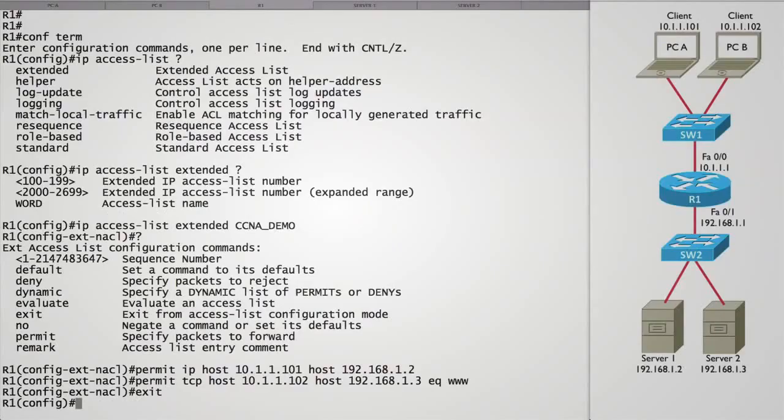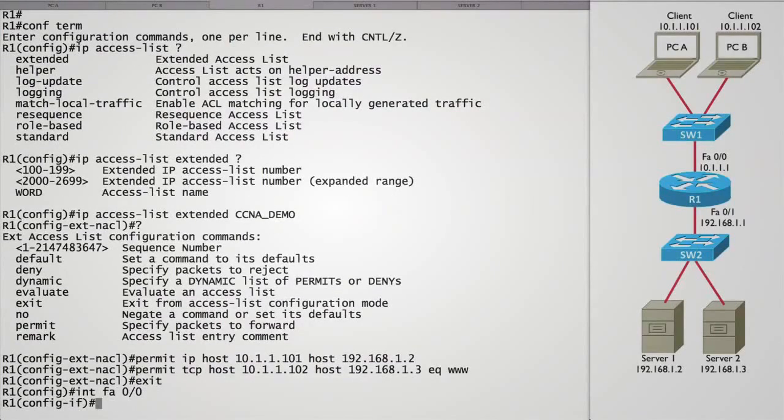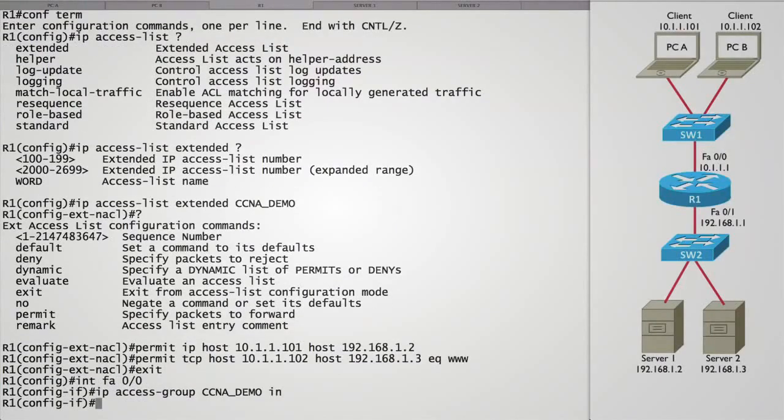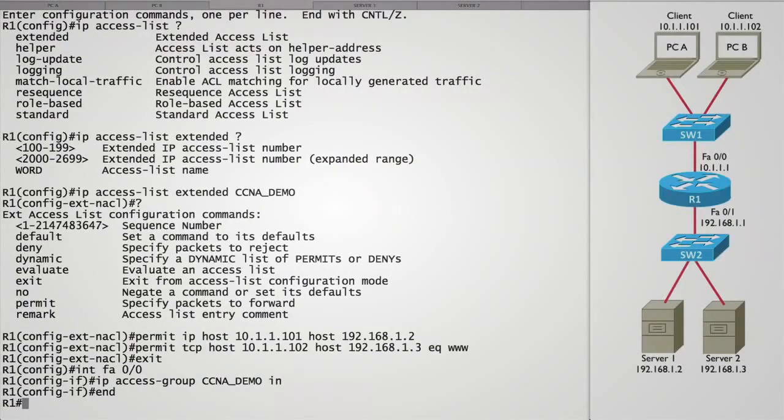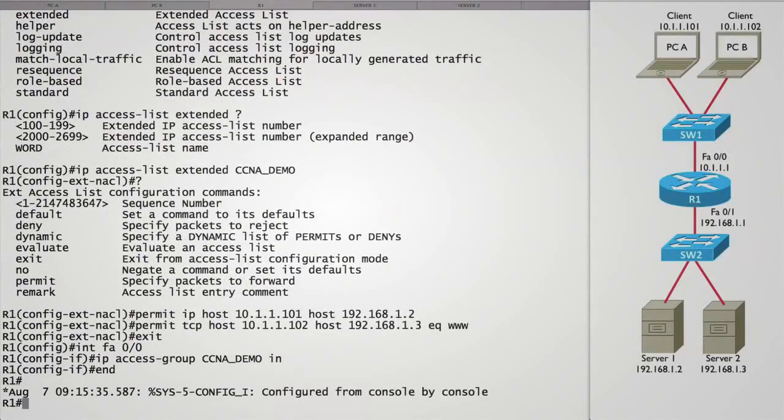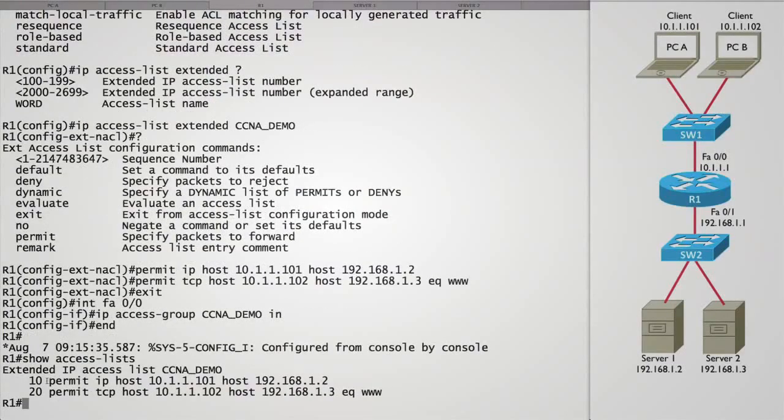Let's go into interface configuration mode now for FastEthernet 0/0, and let's apply it. We'll say ip access-group, and we'll say CCNA_demo. That's the name of our access list, and we want to apply it in the inbound direction. If we take a look at our access control list, we'll see that we have these two entries. We can do a show access-lists, and this is pretty much what we had in our previous example.